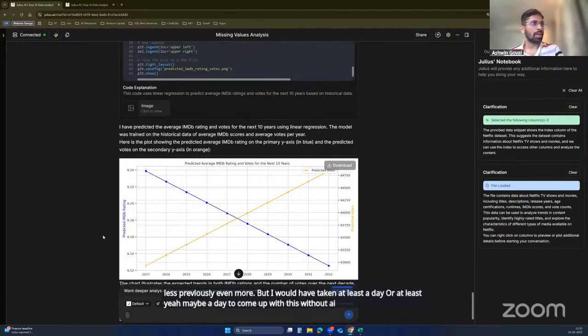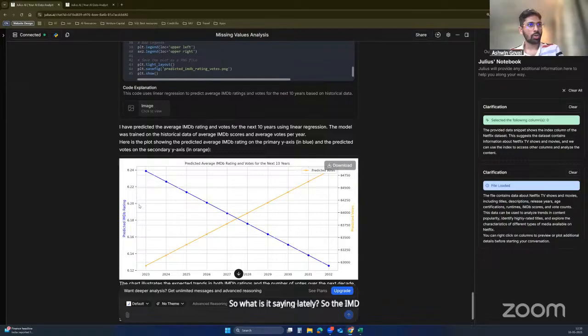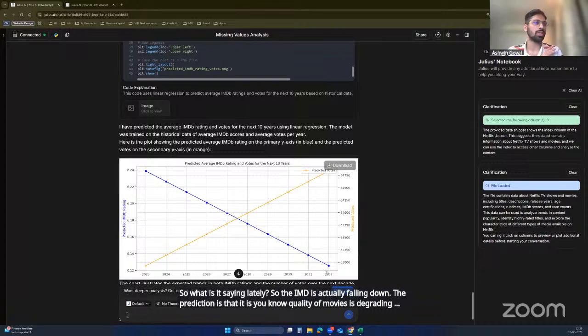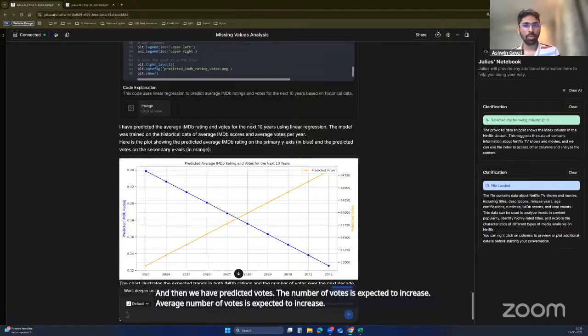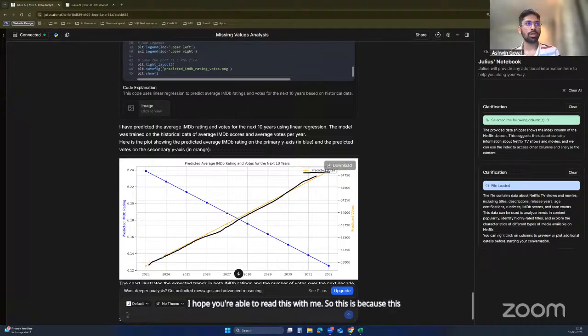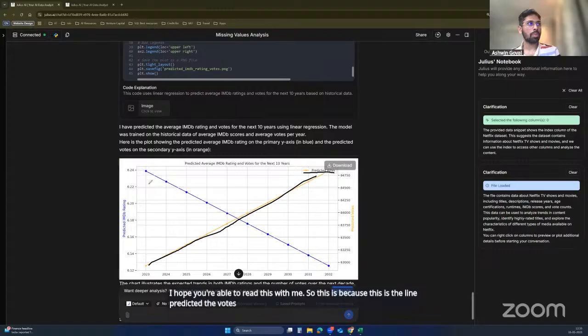So what is it saying? Let's see. So the IMDb rating is actually falling down. The prediction is that the quality of movies is degrading. Also because you see there are so many movies these days, only few are really good, right? But previously, movies really had more substance. Probably, I'm just guessing. And then we have predicted votes. The average number of votes is expected to increase. I hope you're able to read this properly. So this tells me the votes are increasing, but the IMDb rating is decreasing on average. So this is 2032, right?